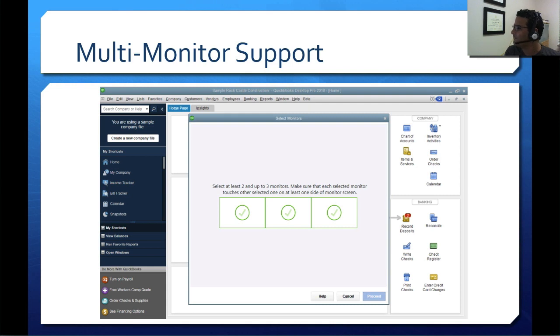I haven't found a lot of people that use more than 3 monitors. As a matter of fact, I haven't found a lot of people that use any more than 2 monitors. But 3 monitors is the maximum amount you can use. And on this screen, you can actually pick which of the monitors you want to use. Now, one really important thing is QuickBooks goes from left to right. So whatever monitors you choose, the leftmost monitor is going to have the toolbar on the left side.